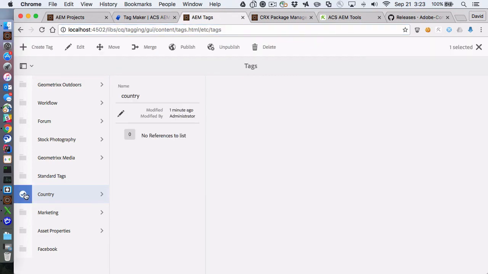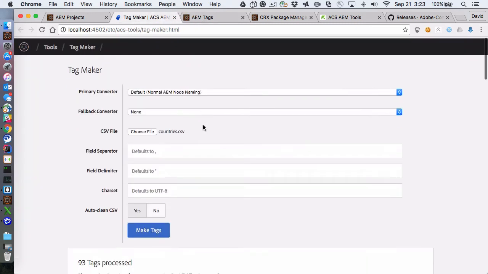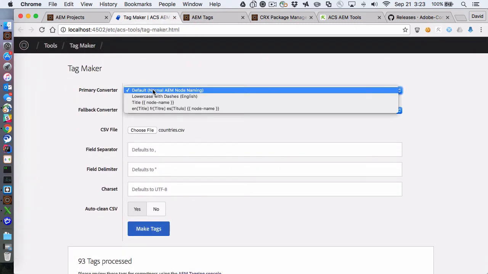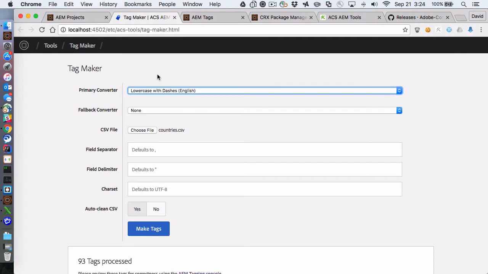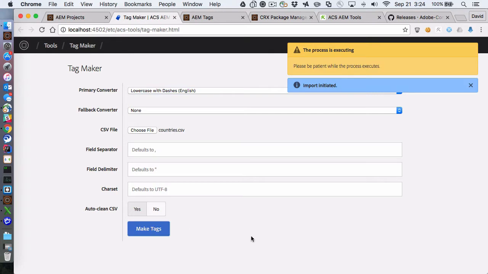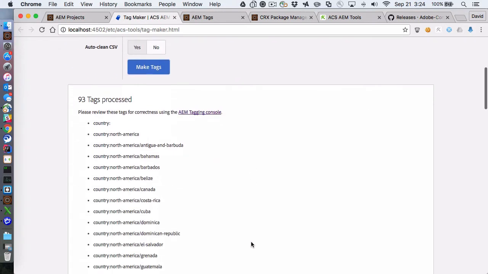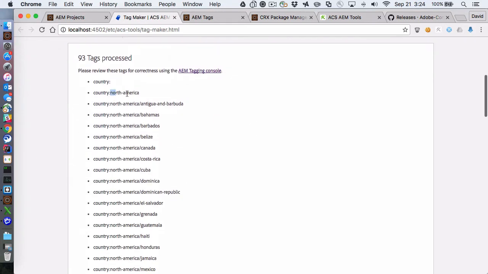So let's run this using a different converter. I'll simply delete our content tree. And we can select lowercase with dashes. What this will do is it will take the title from the cell, just as before, and use it as the JCR title, but the node names will be all lowercase with dashes. So let's upload using this converter and see what happens. As you can see, now we have the same names, but instead of the underscore provided by the JCR getValidName util, we have dashes instead.